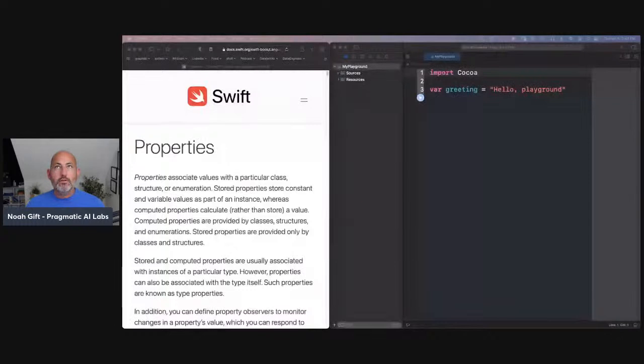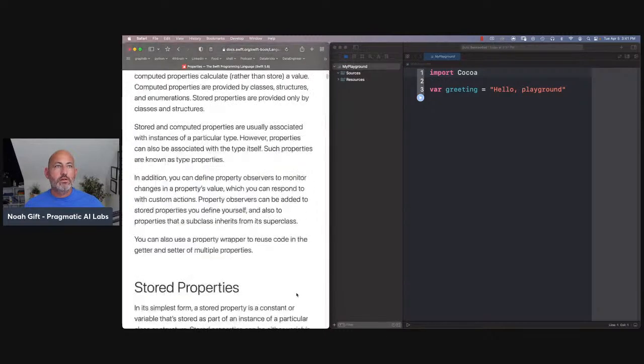Okay, so back here, Swift properties. Properties associate values with a particular class, structure, or enumeration. Stored properties store constant and variable values as part of an instance, whereas computed properties calculate rather than store a value. Computed properties are provided by classes, structures, and enumerations. Properties can be associated with the type itself as well.